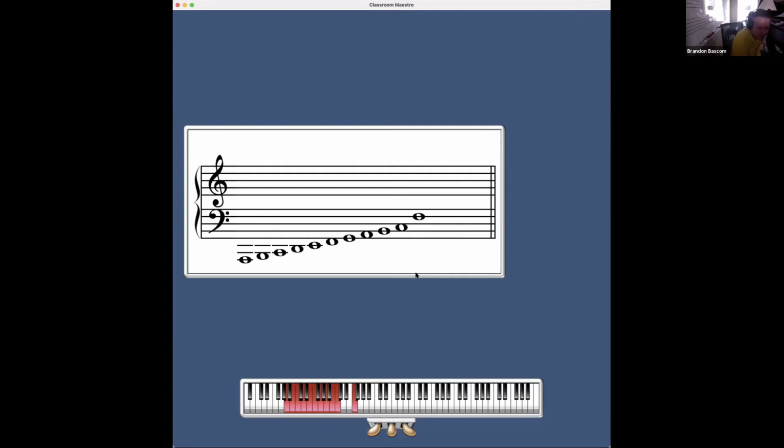Next is F clef F. F clef F is responsible for its neighbor a step down, which is E, and its neighbor a step up, which is G. And F clef F is responsible for its neighbor a skip down, which is D, and a skip up, which is A.